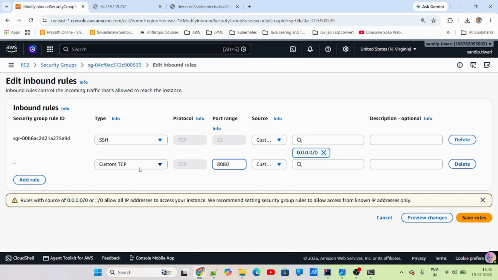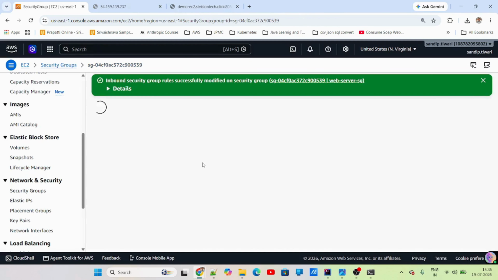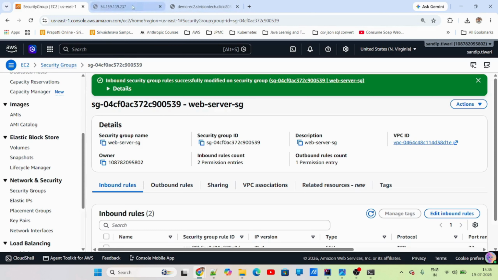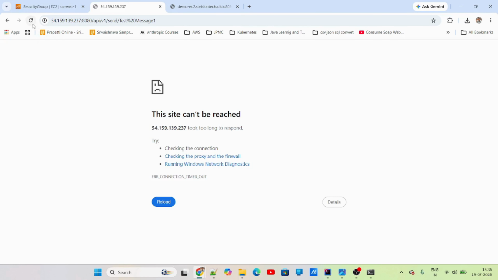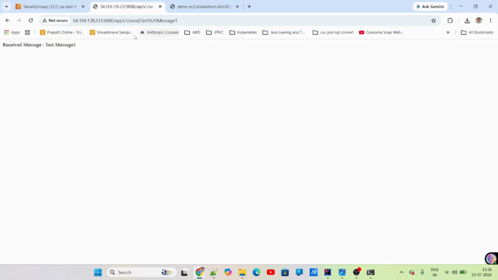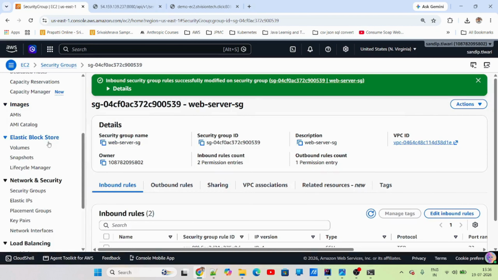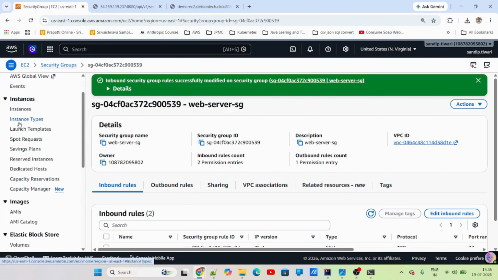So now I'm allowing this inbound rule, custom TCP, 8080 port, and my source would be anywhere for now. And this is it. Now if I do, now it is working fine, correct? So this is very important to keep in mind. So this was all about deploying the Java application on EC2 instance.